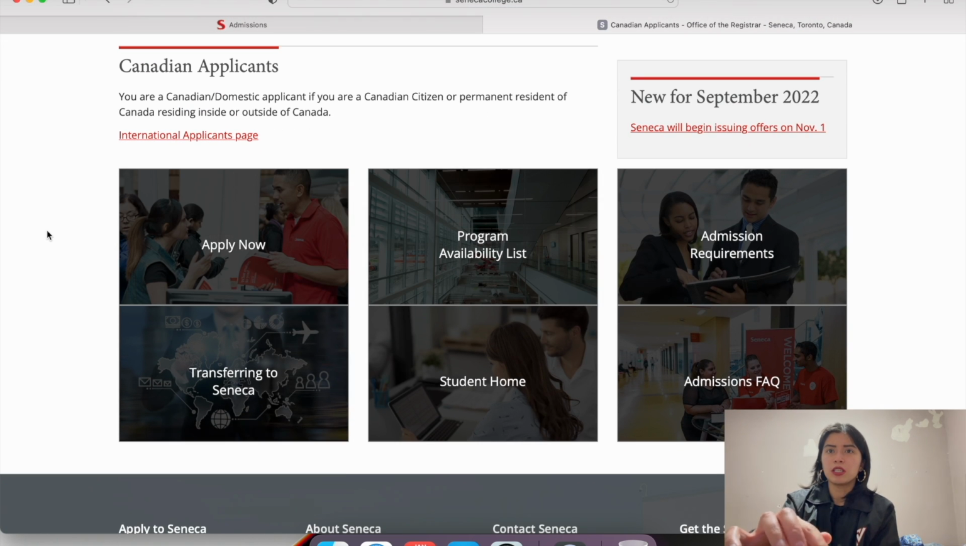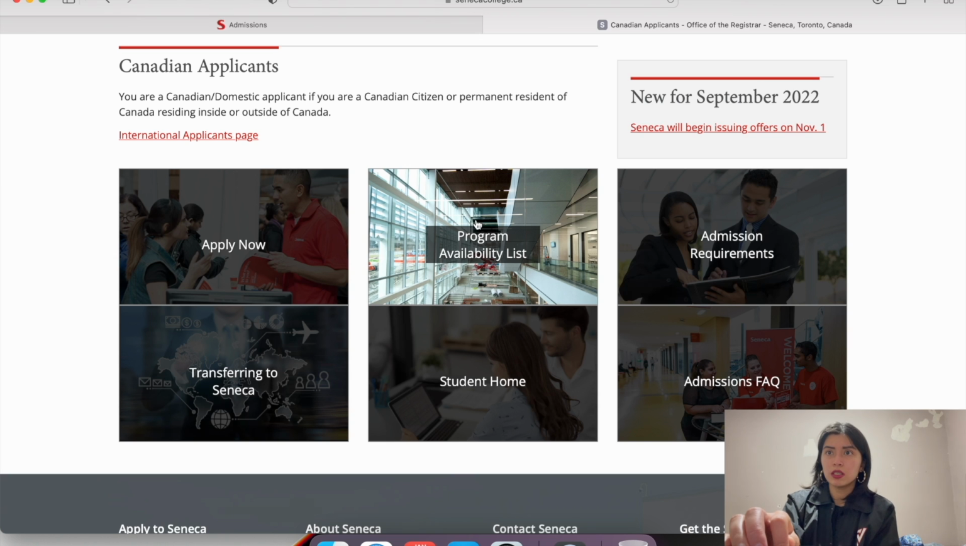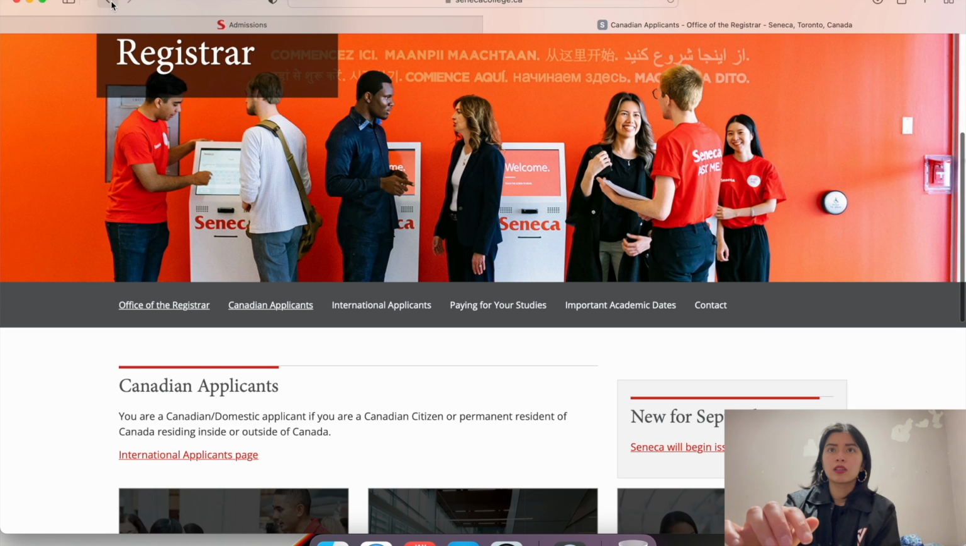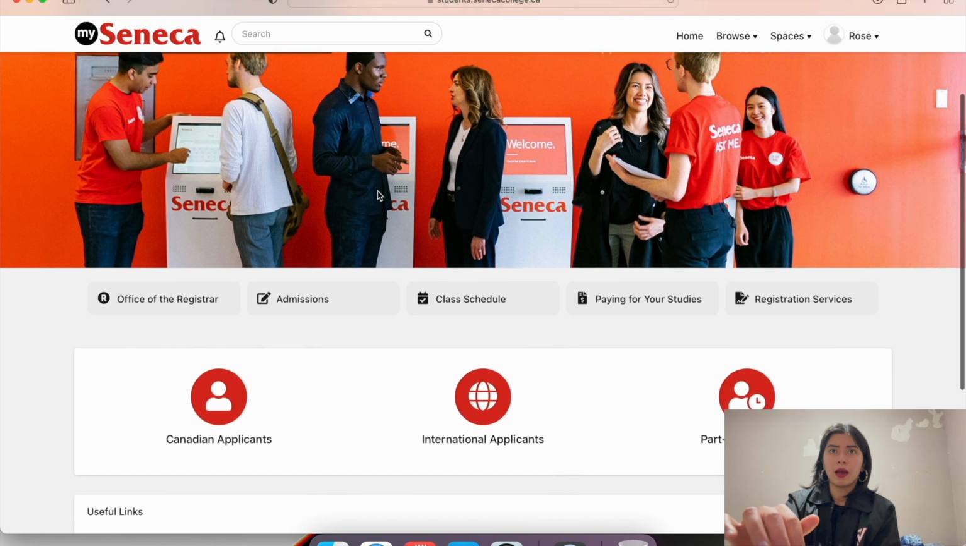It'll show you these easy tabs here where you can apply for a program. You can see program availability. You can see admission requirements for a Canadian applicant. You can see frequently asked questions. So I'm gonna go back, and then it's the same for international applicants and people who want to do part-time studies. So I'm gonna go back.